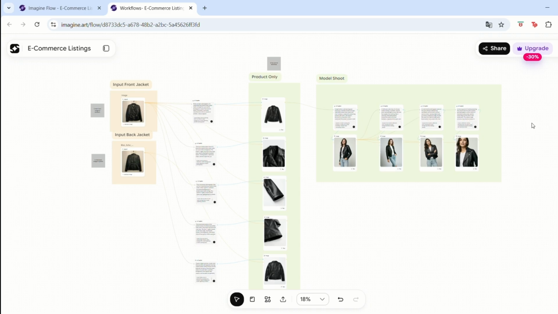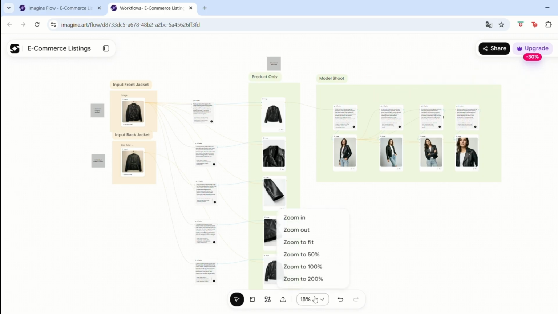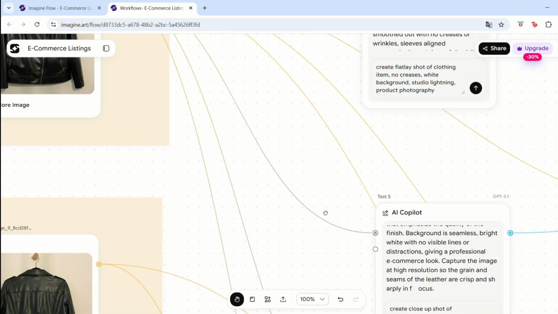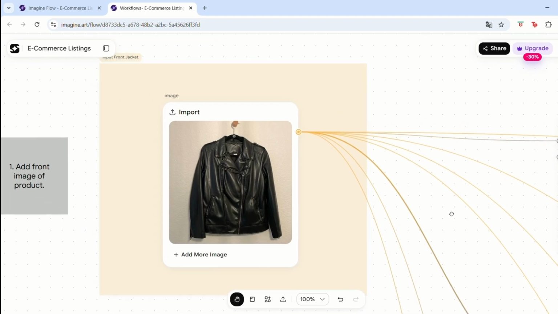I just wanted to say, if your product is not a fashion product, I'm going to leave the timestamp over here on the screen so you can go directly there to see how to generate your product photos. So I'm just going to zoom in here so we can see what we are doing. And here's the whole workflow. Like I said, it's very, very easy.